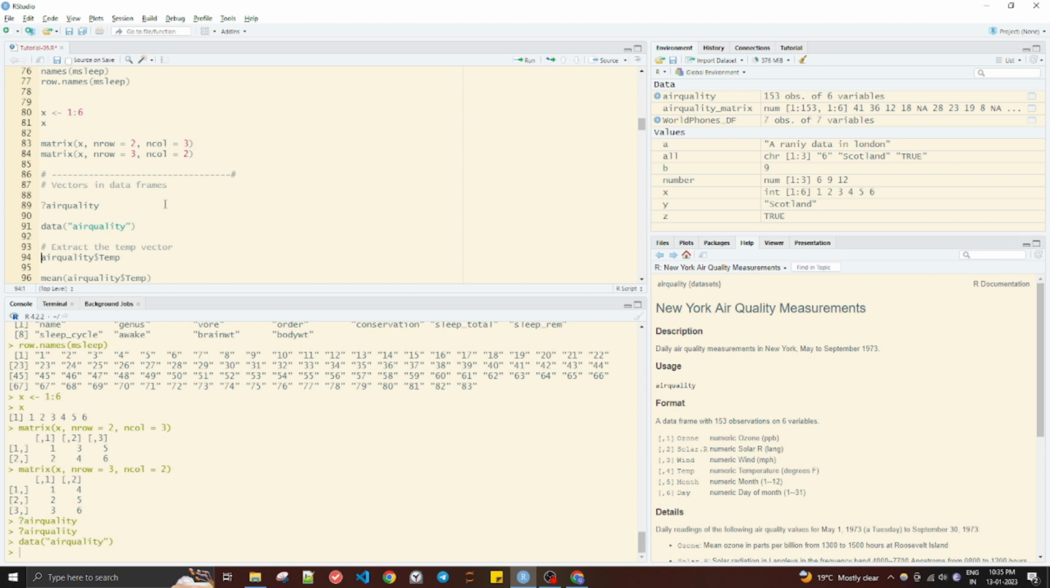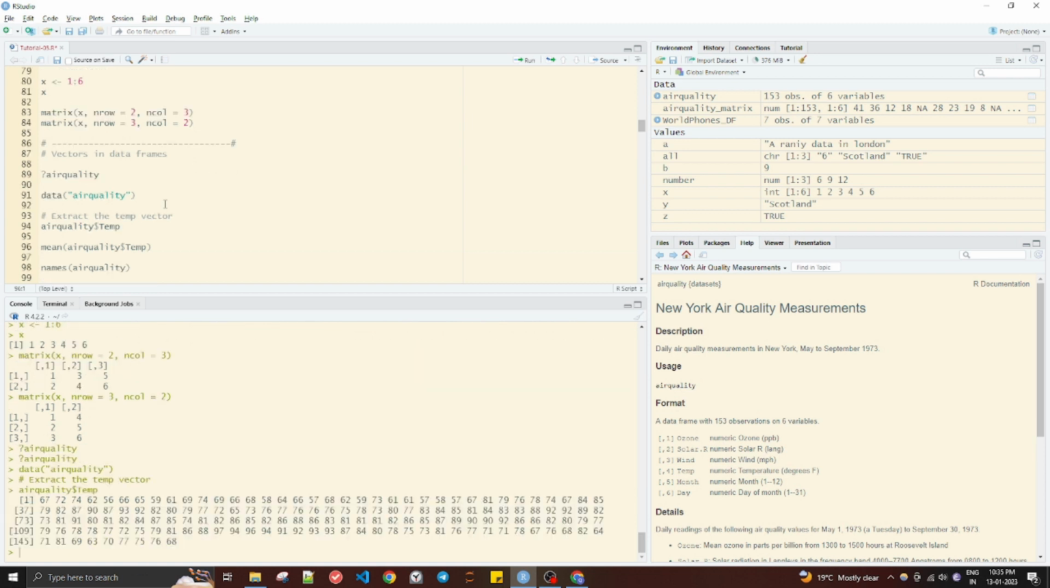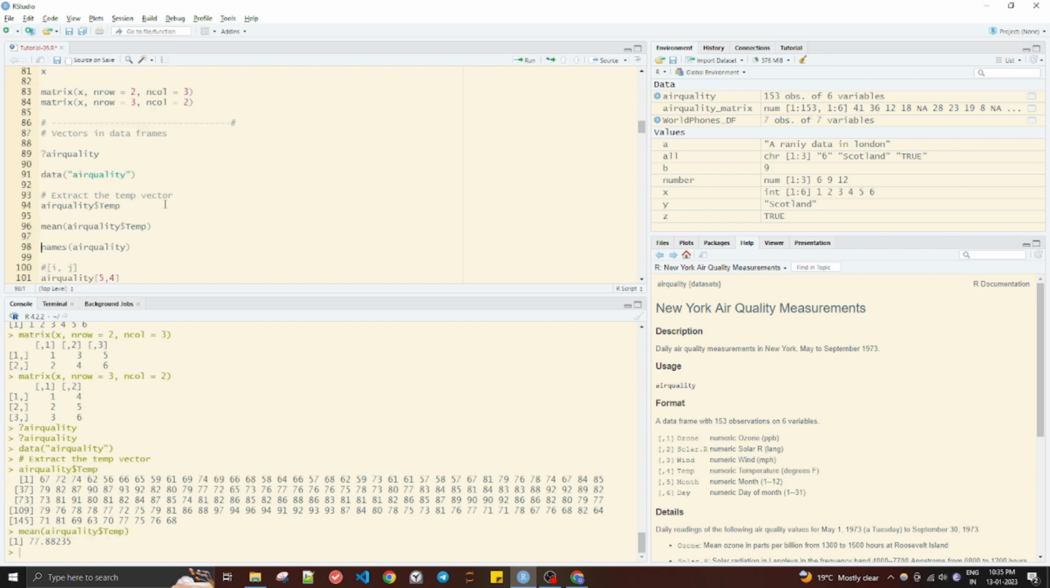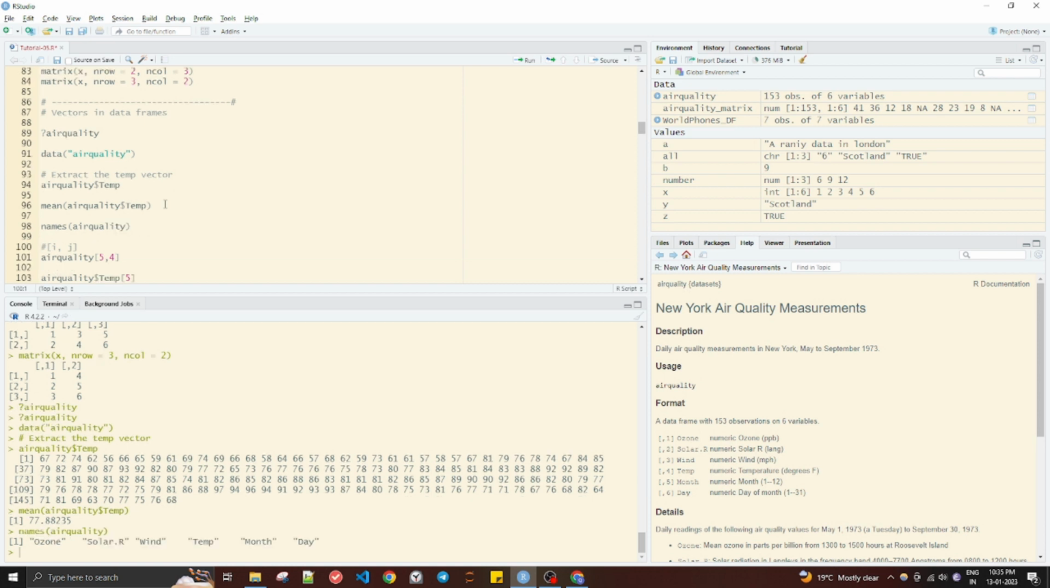As you remember, to extract one variable from the data set, we always use the dollar symbol. If you want to get the mean of this, we'll extract airquality temperature and view the mean. So it is like this. This is the command. If you want to use the names of the variables, you can always use the names bracket and the data set.